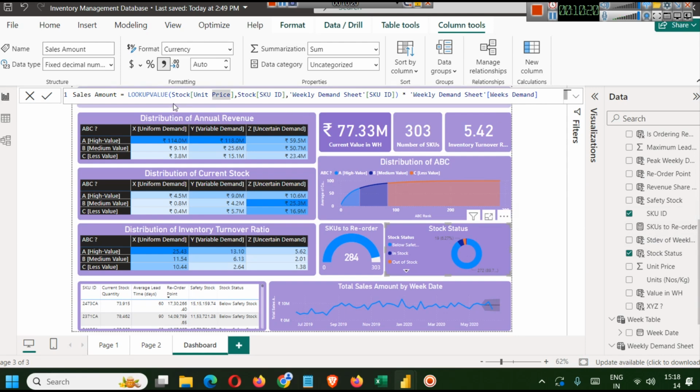And so here they are using lookup value. First in lookup value, we are selecting unit price, then unit ID. Then in weekly demand sheet, we are using SKU ID and multiplying by week's demand. So let me explain this particular expression to you.